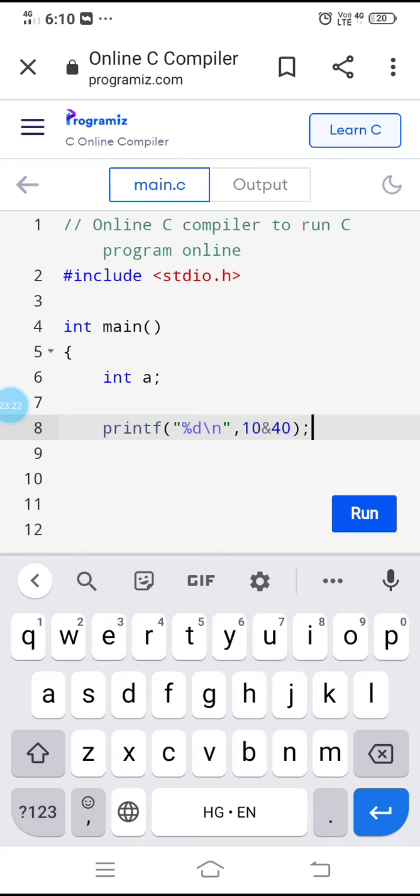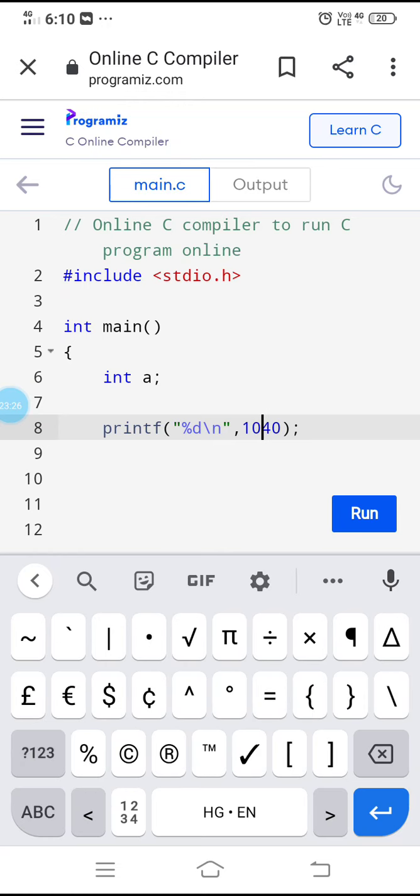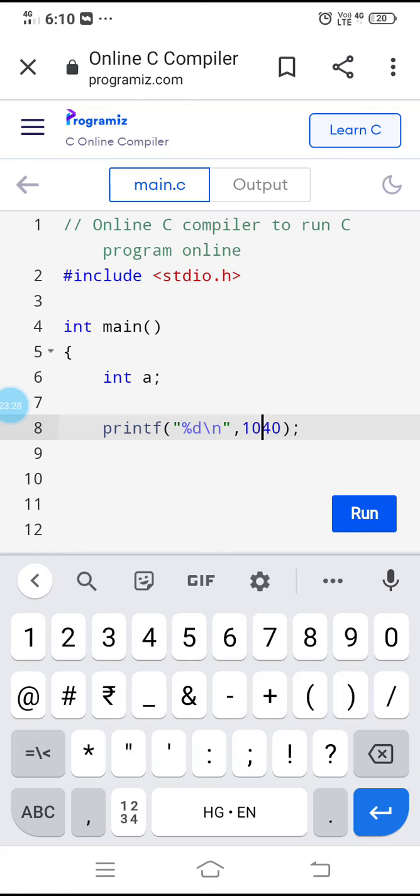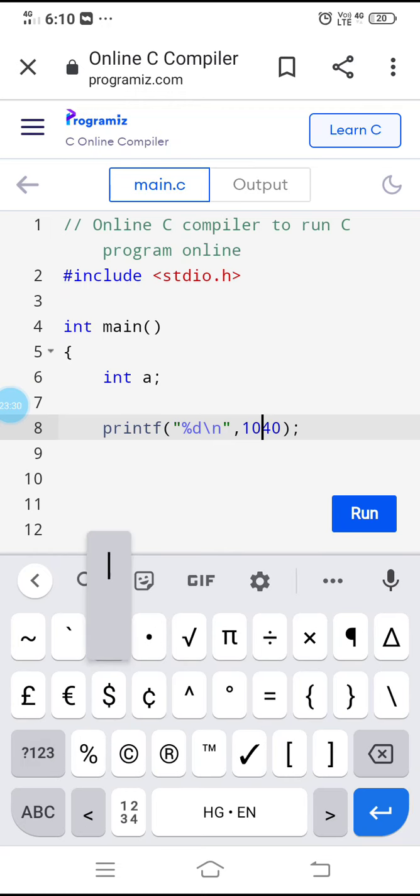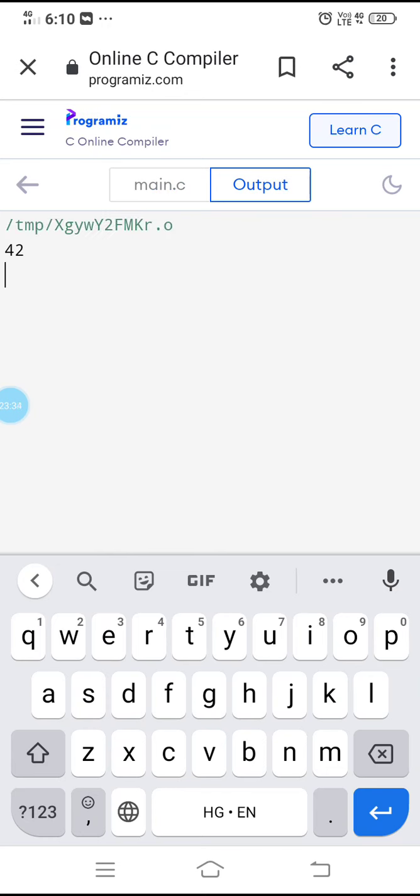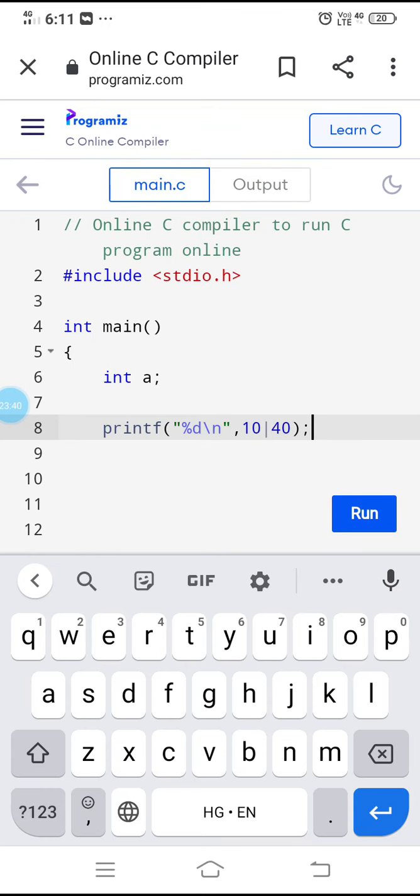Similarly you can apply the bitwise OR. The result can be different, right? See here, this is the bitwise OR operator, single OR. So the result is 42. How it is 42 we will explain in a separate video. Similarly there are different kinds of bitwise operators, right?